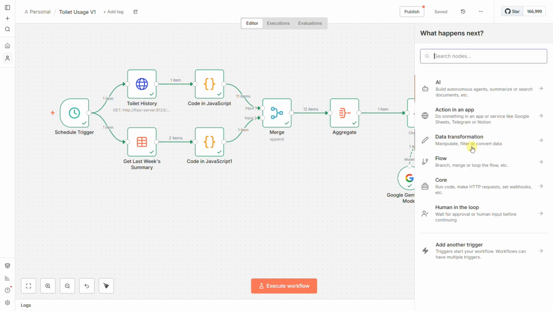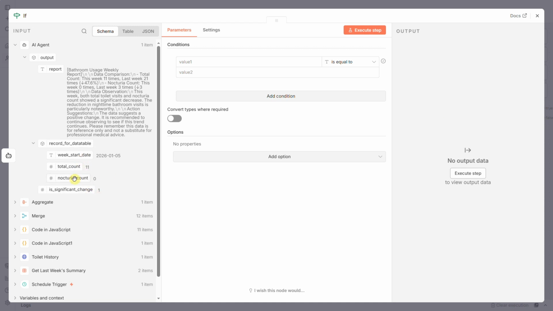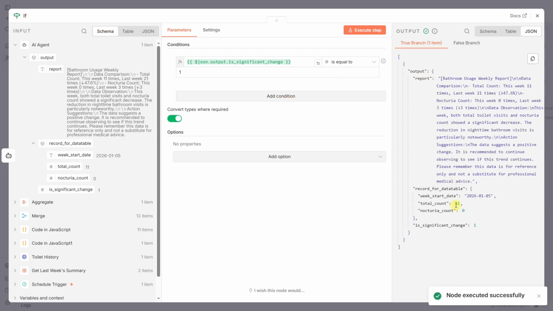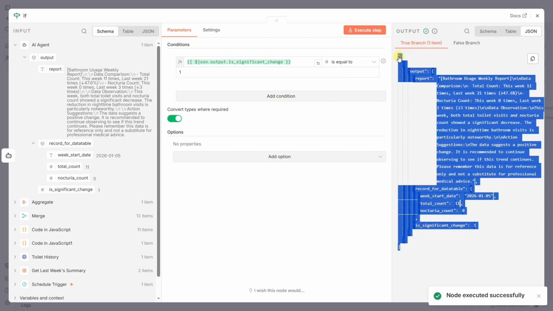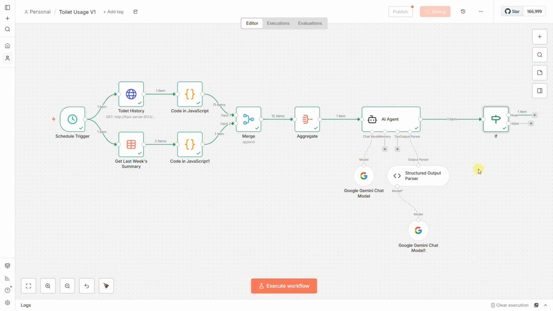The first fork in the road is this crucial if node. Its configuration is a simple rule. Is the is significant change flag from our AI's output equal to the number 1? If the answer is yes, the workflow proceeds down the true path to our ticketing system. If no, the false path is a dead end. This node is the critical gatekeeper that ensures we are only alerted when the data truly warrants our attention.